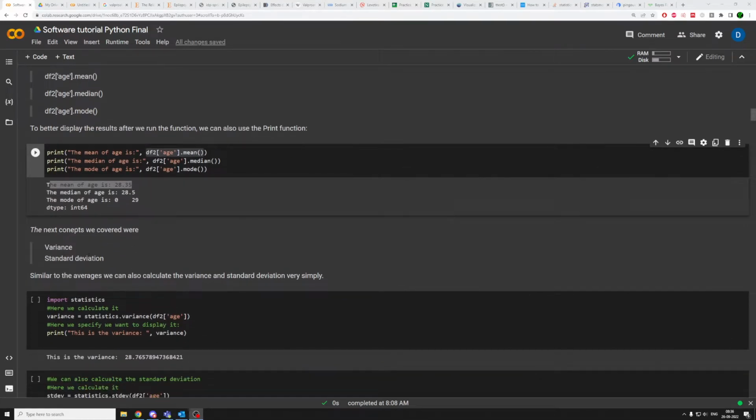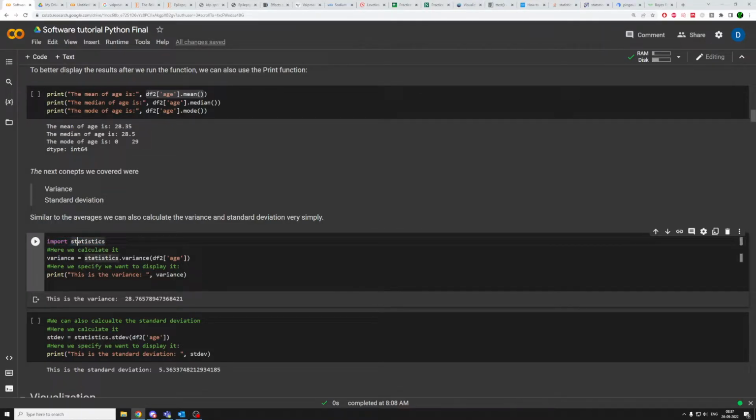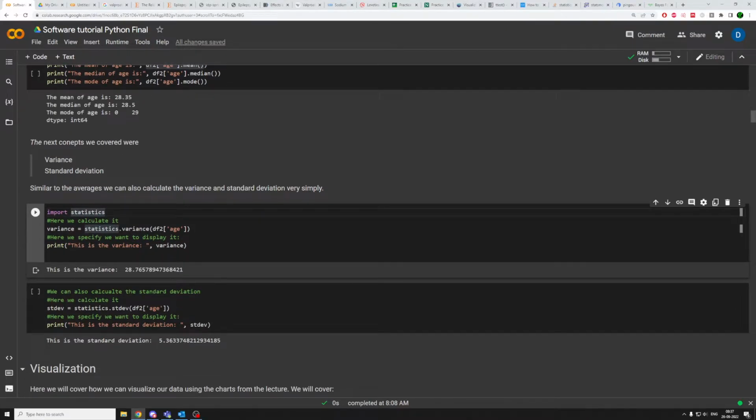Then in the statistics, we also covered variance and standard deviations. Similar to how we calculate averages with the functions, you also have some functions for variance and standard deviation. Here we just have to use a package. So that's a statistics package. The statistics package is part of the default packages in Python, but you need to specify that this is one that we use. So that's what we do with import. So if you don't import it, then you can't use it. And then you can write it here.